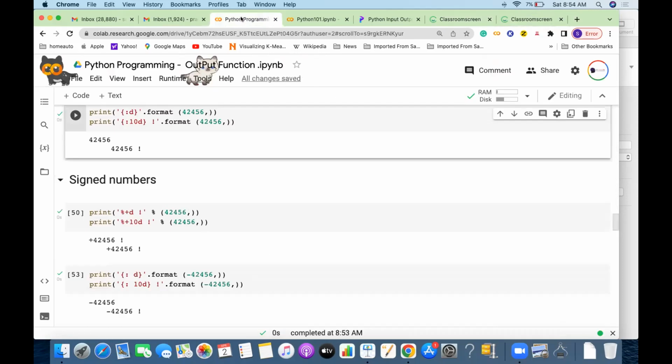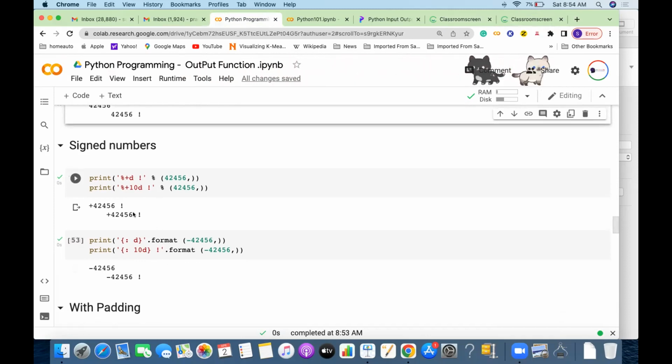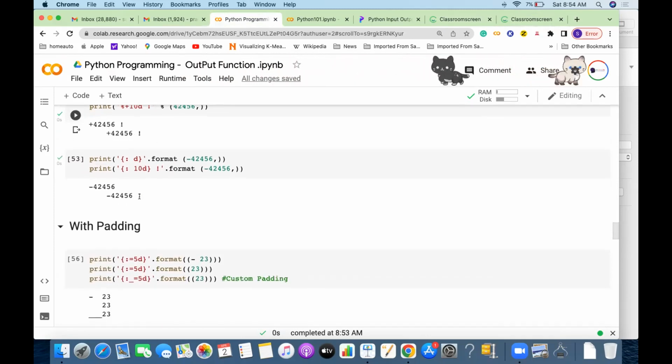If you wanted to print that positive, how should I do it? Percentage plus d. So I'm adding plus here, which means that plus will be printed. This is in the older style. Minus is not necessary, because for minus it will always be there. So this is how I am trying to format the integer value.